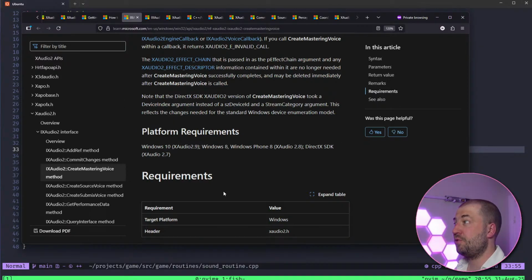It boldly claims it is cross-platform and then says the only other platform it works on is Xbox. So I guess it is technically cross-platform between the two platforms Microsoft created.